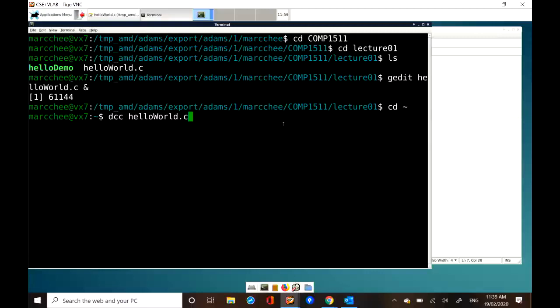So DCC is the compiler we're using in this course. There are other compilers out there in the world. DCC is one we've specifically written here, which makes it a lot easier to learn programming because it actually tells you a lot of things that are happening in your program that professional compilers don't do. Anyway, DCC is going to take our code file and turn our code file into a program.